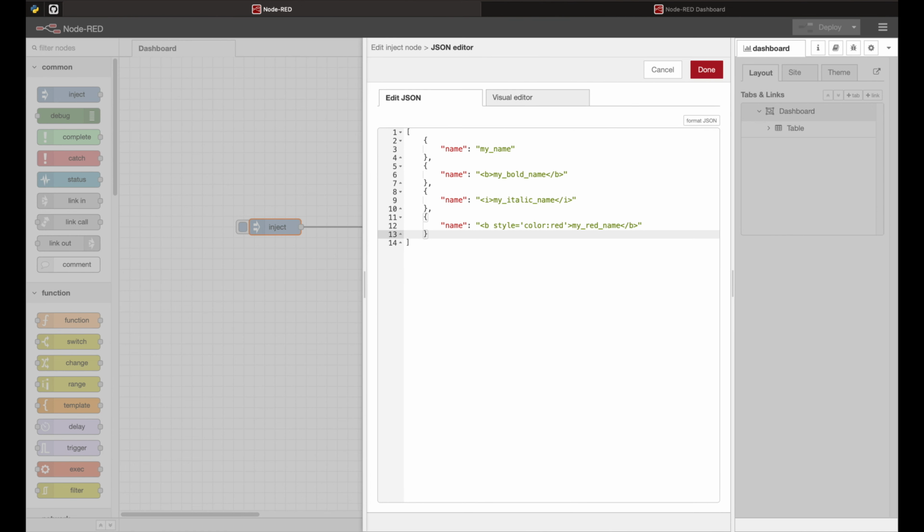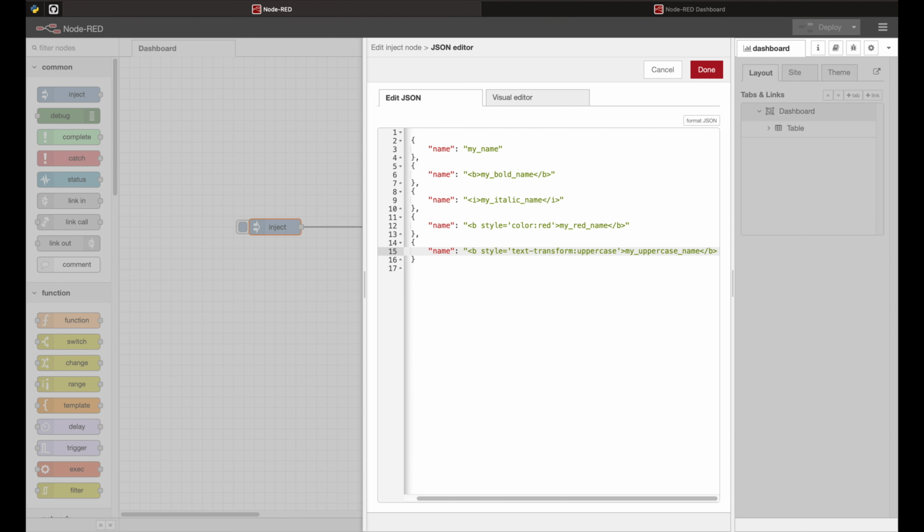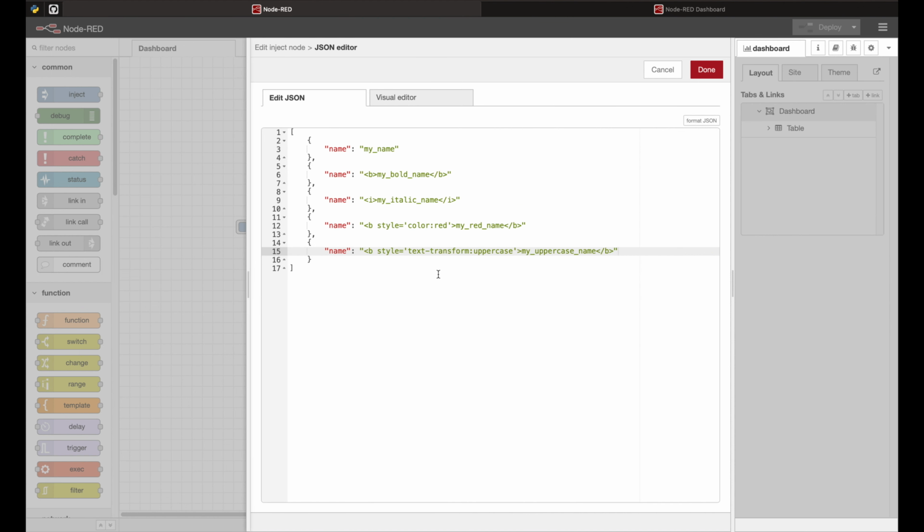By using the style property, you can basically do your custom design using CSS. Let's use a text transform set to uppercase to always write our text in uppercase form. You can use all your CSS skills in here to make it look how you want it to. That should be correct. Let's try it out.